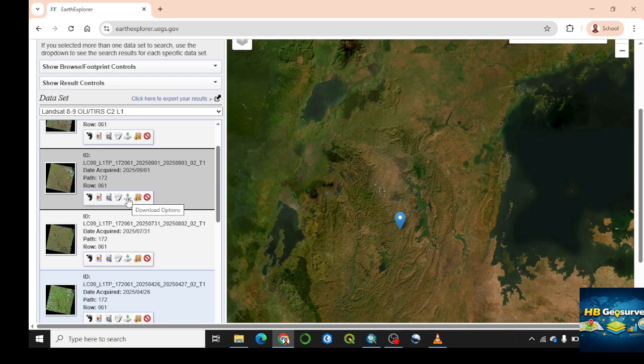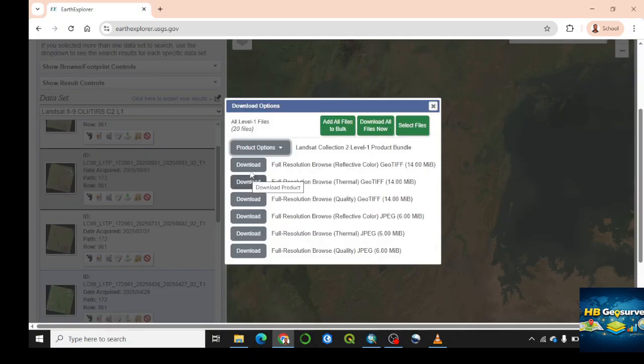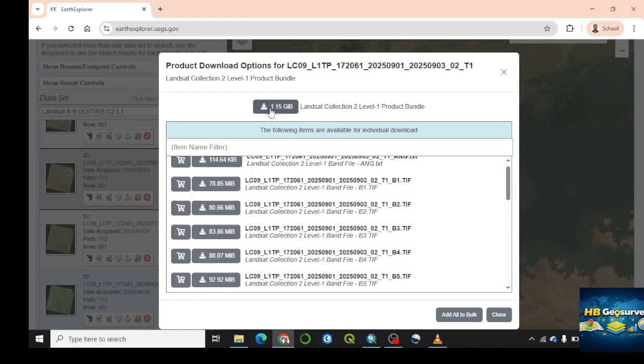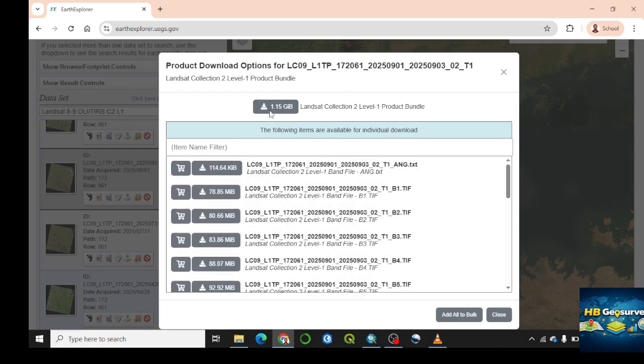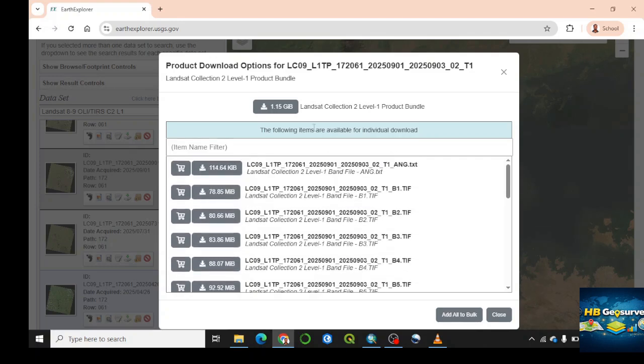In the bottom, the download icon, I click here and wait a little moment. You must have a full network. Here you come on product options. As you have seen here, you can click here to download it or choose the one you want here to download it. For me, I click here to download the product.